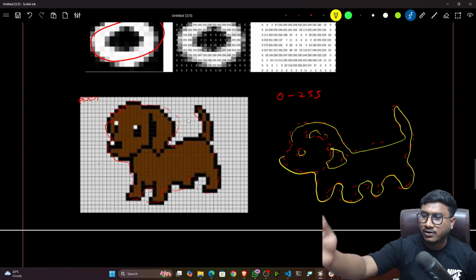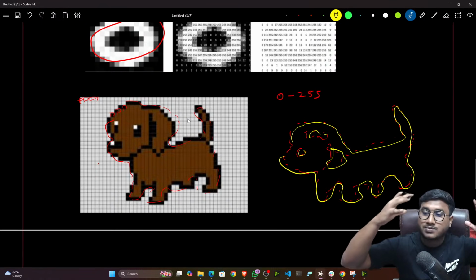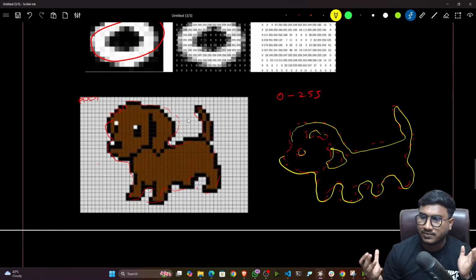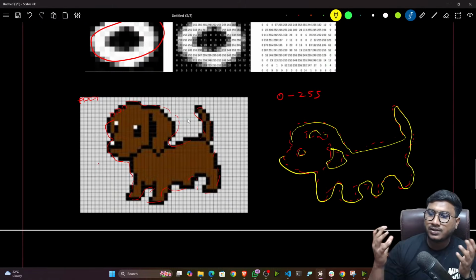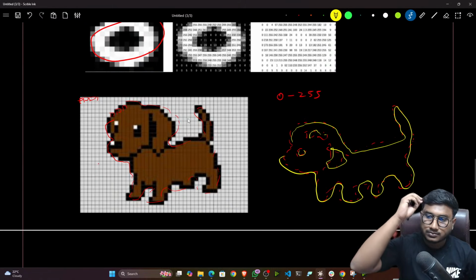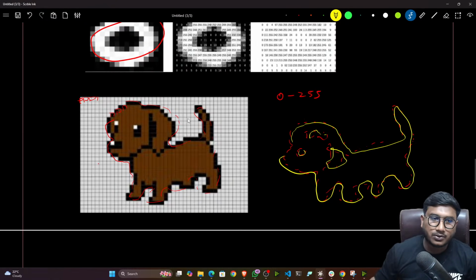Let's say there is a dog in front of me. So I know how a dog's shape actually is. Dog shape is different, cat shape is different, human shape is different, car shape is different. All kinds of objects have different shapes. So first of all, my brain will try to extract the features. We call it a feature, guys. This is actually called a feature.